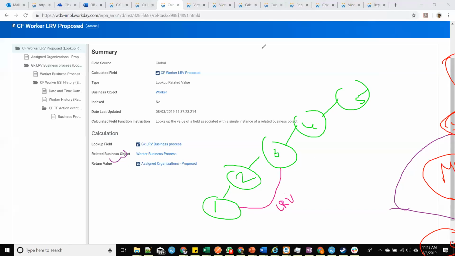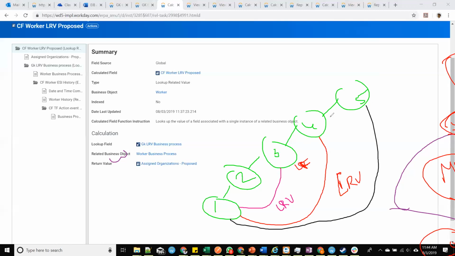If you want to establish 1 and 4, you're going to use your 3 as your lookup field. So this will be your lookup field, and this will return you the fourth value. Same way, if you want to use your 5, this will be your lookup field. The return value is 5.